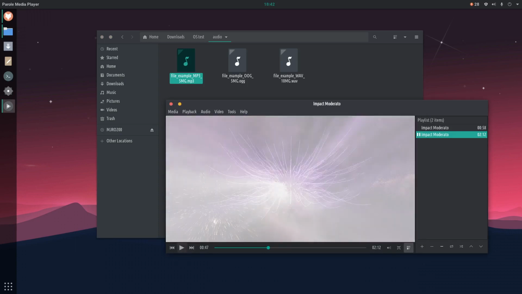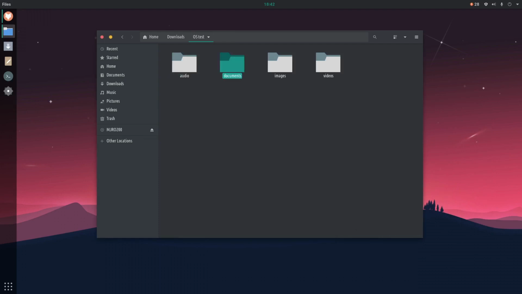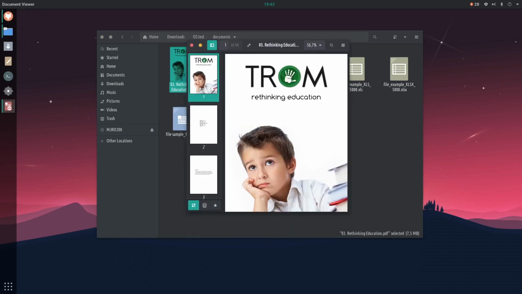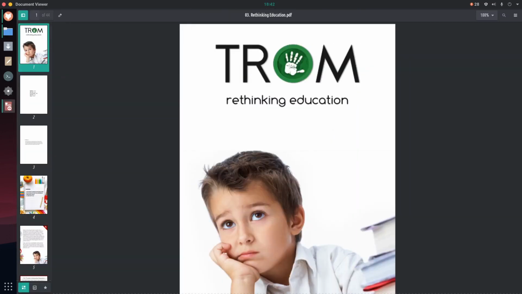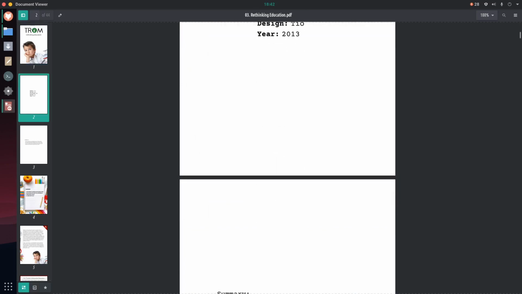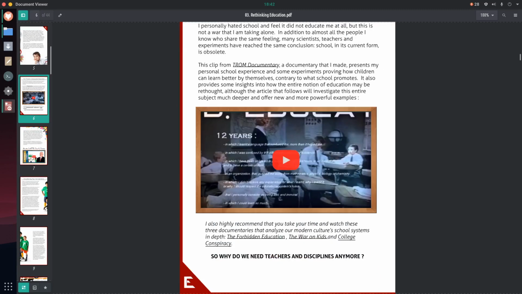Okay, so all of the files work anyways. Documents. Let's see how it handles them. PDF. Double click the PDF. Very fast. It opens with the default PDF viewer in TROMjaro. As you can see the pages and everything. It's a native application.